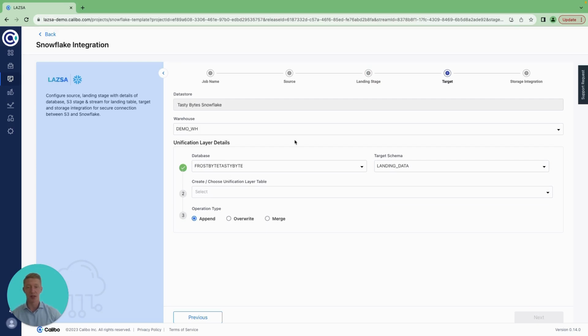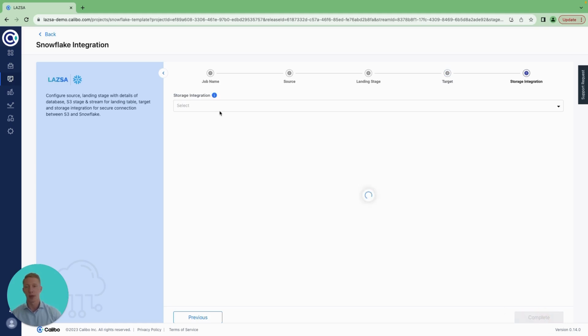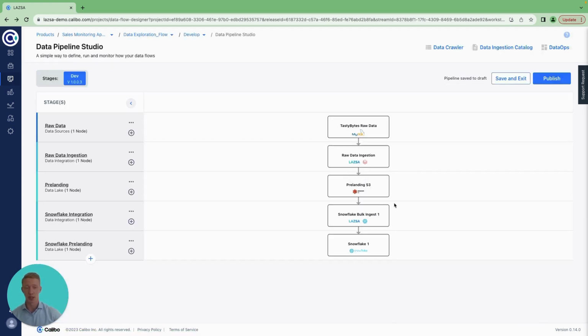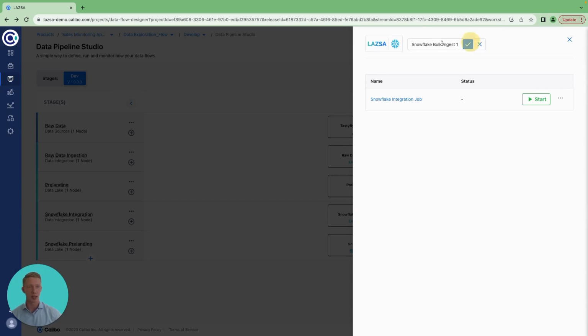As a next step, we define our target table. This one is still the landing data. And then we just select the menu table, and we can also define the operation type. Is it an append? Is it an override? Is it a merge? We can say append for now. And the last thing that we need to select is our storage integration. Now this is really the only thing that you still have to create inside of Snowflake, but that's a quick thing. It's very easy. And then you can already complete this step, and we are done. We just rename this, call this Snowflake integration.